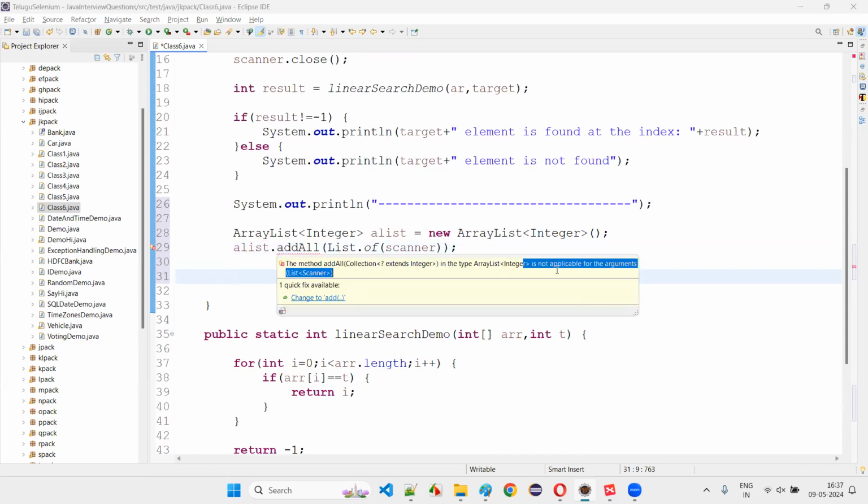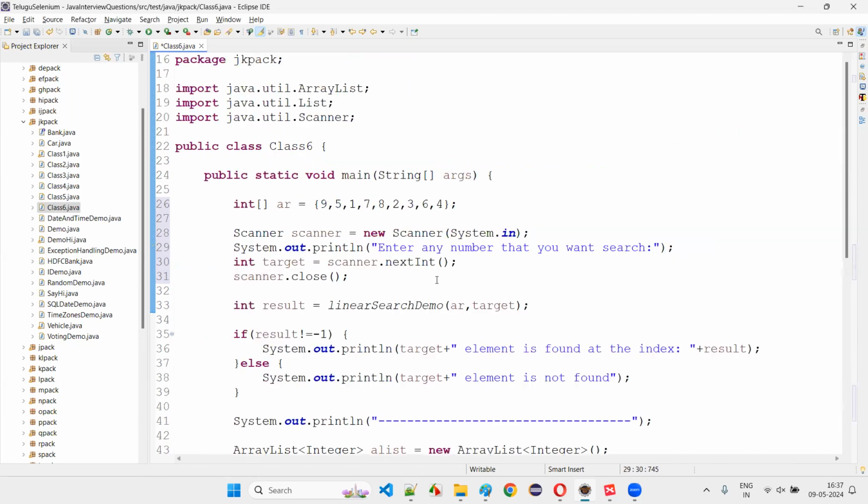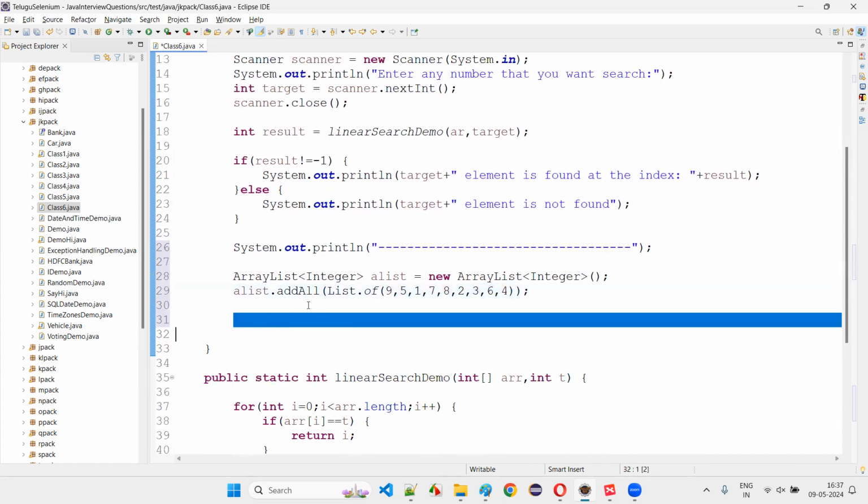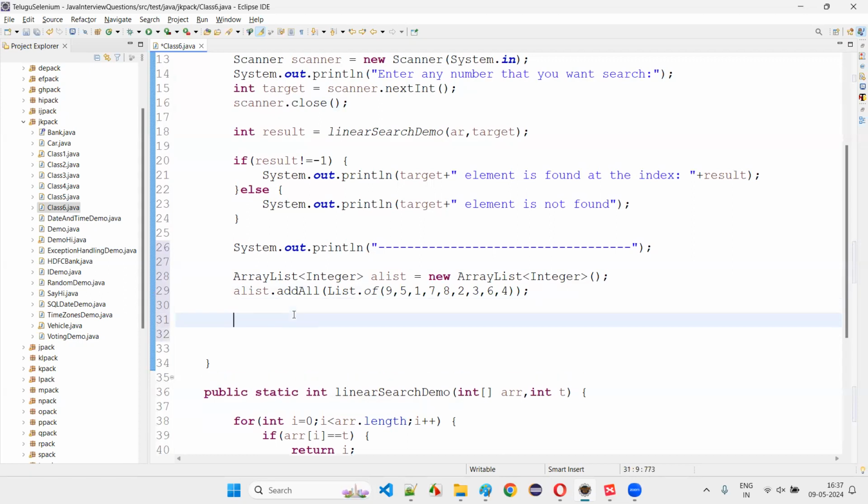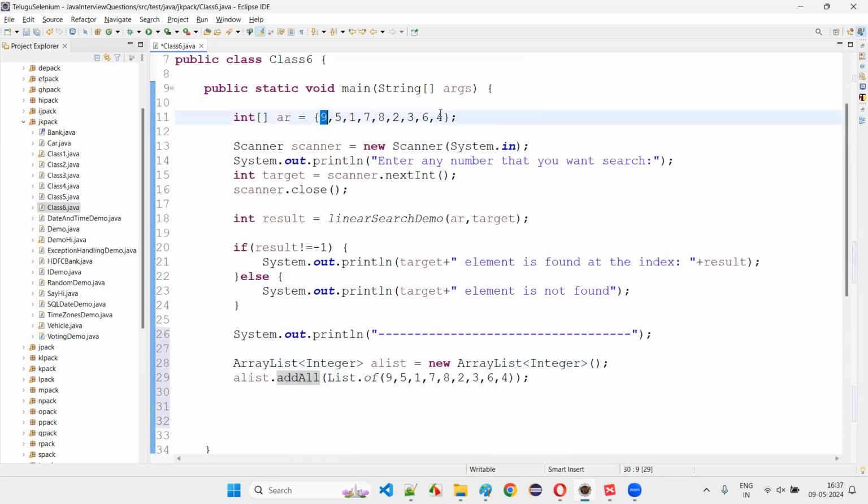The type array is not applicable to the arguments, so I'm just giving a scanner. I just wanted to copy these array elements, guys. Okay, sorry, I'm giving the elements. Now in the array list we have all these elements added. Instead of adding using the add method separately, you can use the addAll method like this to add all the elements at a go. This element will be stored at index 0, similar to arrays, but it is an array list. It's a collection of objects, whereas this is a collection of primitive values.